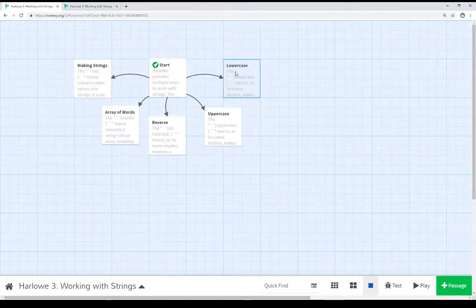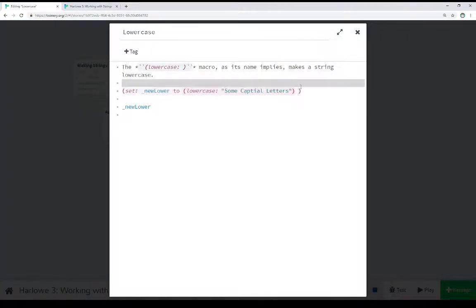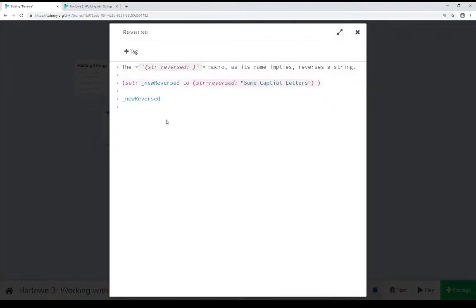So lowercase is not too terribly surprising. We supply it with a string, in this case some capital letters, and the result is saved into this temporary variable, which we saw in practice. So it converts some string into all lowercase. The uppercase macro, as its name implies, and we've discussed, converts any lowercase into uppercase. So it takes a string and we can save the result. We can use str-reversed in a similar manner. It takes a string, it reverses it, and we can save that value and then look at it.